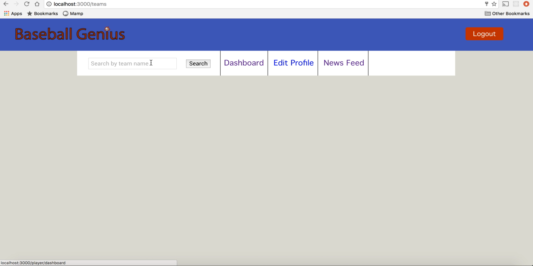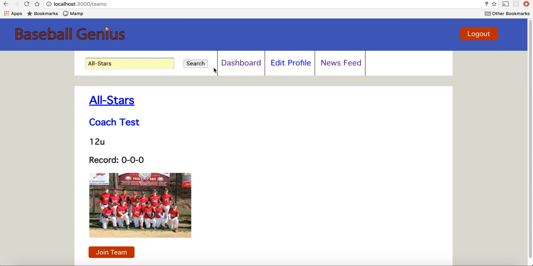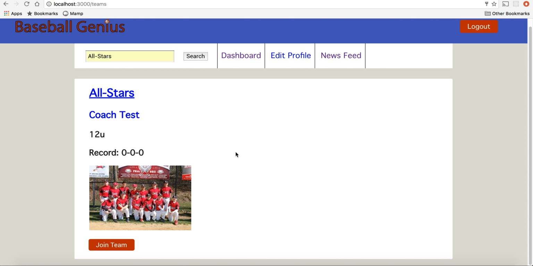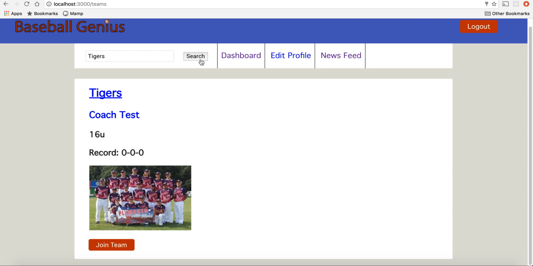And then we'll click join team, and now from here we can actually search by team name. So we'll search all stars, click search, and then this will be a list of all the different team names with all stars. Maybe that's not the team we want to join, maybe it's the Tigers or something. We'll click there, and as you can see the list will update. And then you can click join team, and it'll update the team roster, and that player will get that team's information and stuff like that.